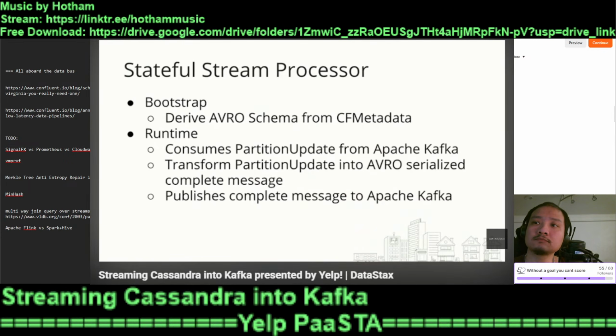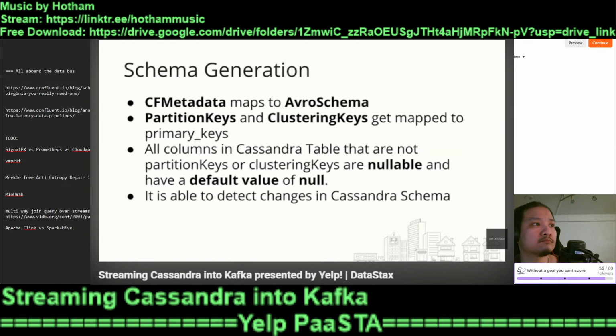The stateful stream processor, which is built using Apache Flink, has two main phases in the application. The bootstrap phase is what generates the Avro schema from the CF metadata object that Andrew was talking about. And the runtime phase is where we read those series of partial partition updates, transform them into complete data pipeline messages using inherent RocksDB state, and finally publish those complete data pipeline messages into downstream Kafka using the Kafka producer. Let's understand all of those parts in detail.